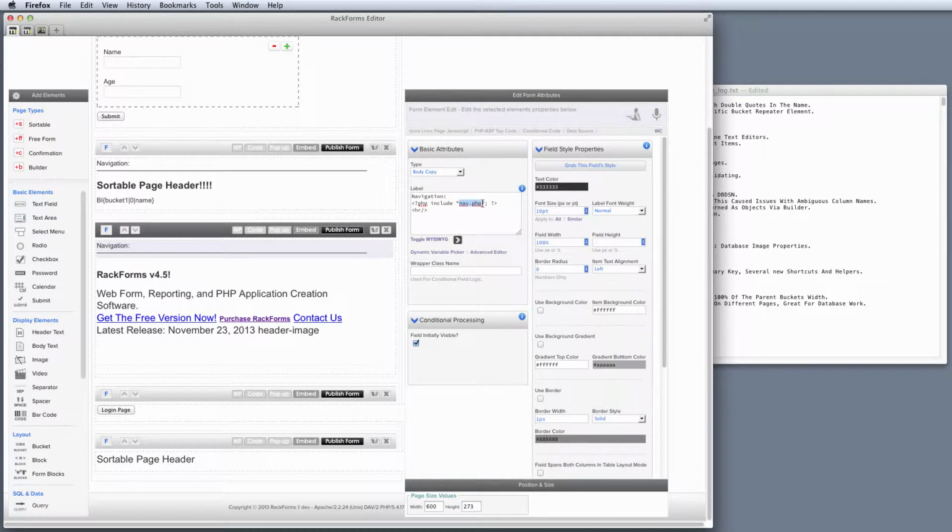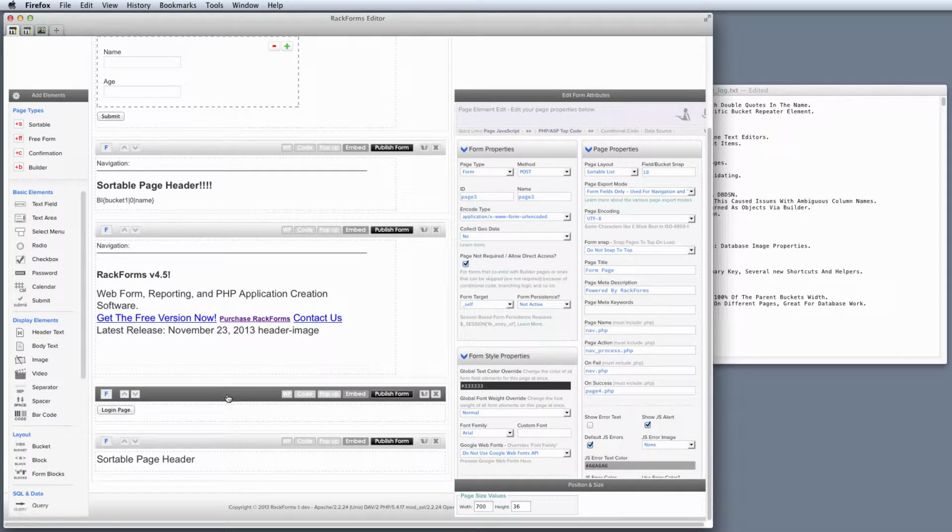Now the problem is that although this is an incredibly lightweight, fast way of doing this, it used to be that we didn't have a clean way of exporting this information from RackForms. So in this case, nav.php is actually this page right here. So here's nav.php. All I want to show is just this login page. Now that I have this page export mode of form fields only, that's literally all we're getting now.